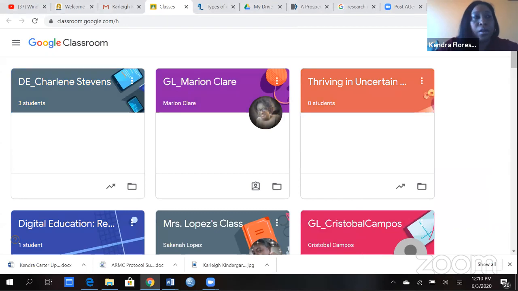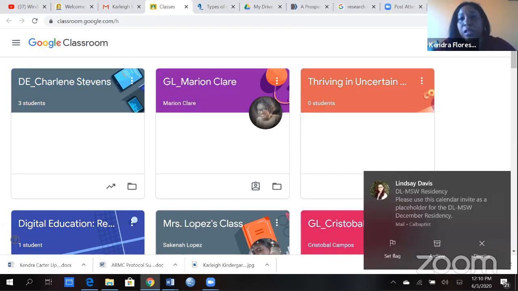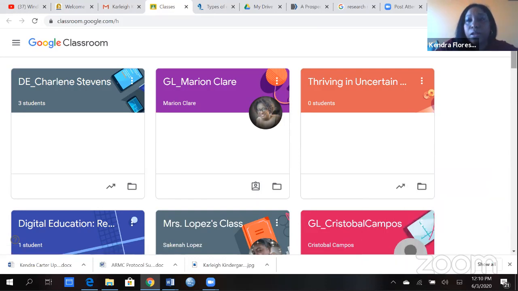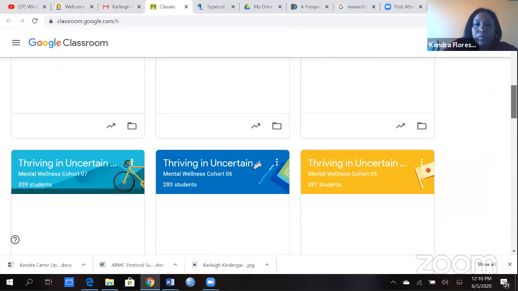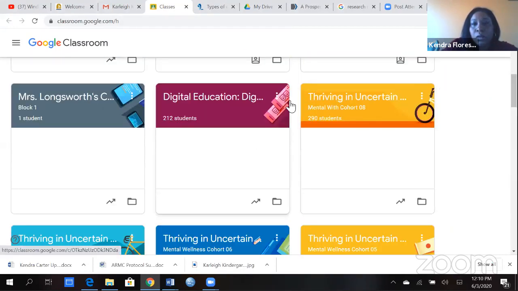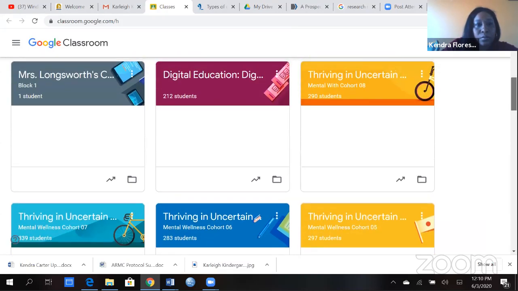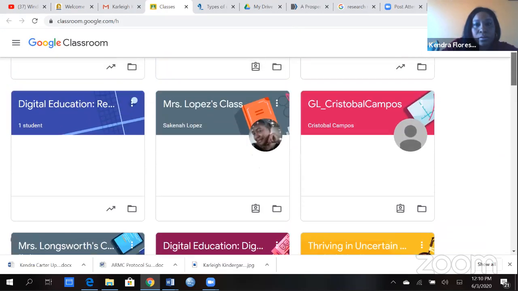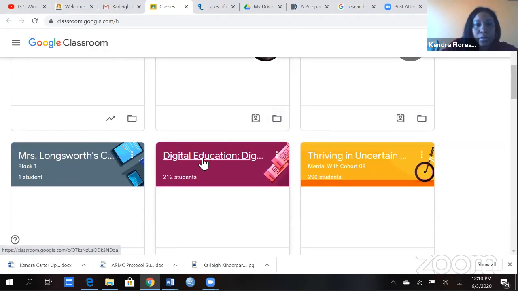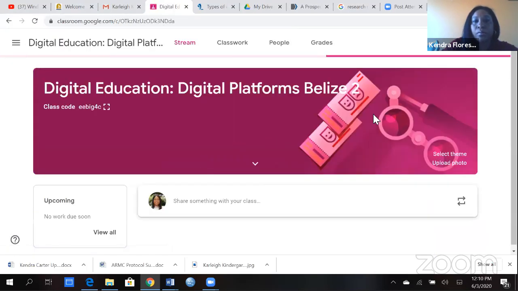Okay, so here is the Google Classrooms that I have. If you have more than one Google Classroom, this is what it'll look like when you pop on, right? And so let me go down and I'll find one of our classrooms. Let me do the digital learning one. Is it this one right here? Yeah, let's do this one.